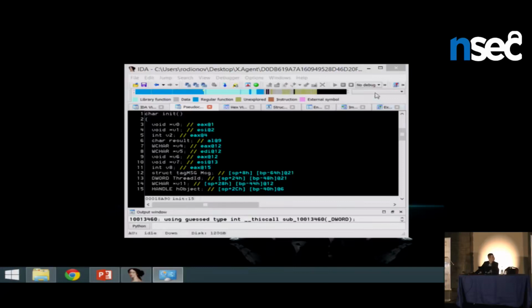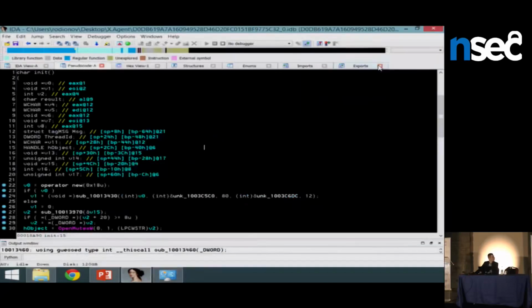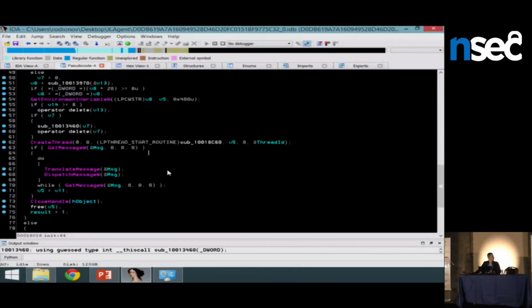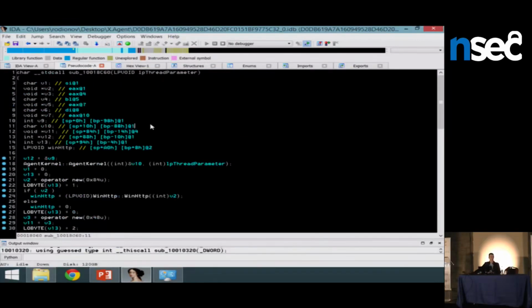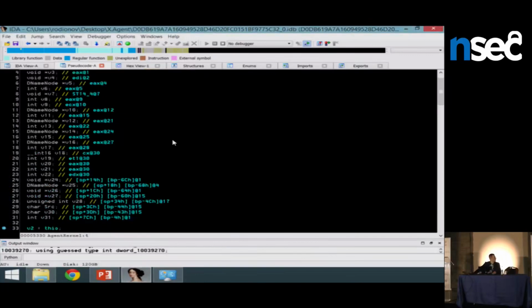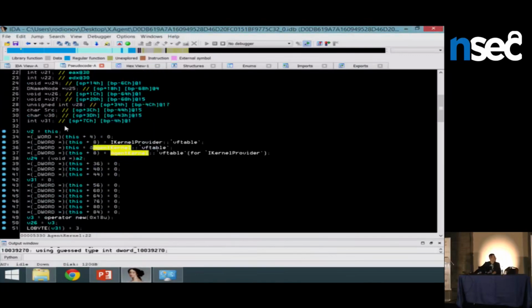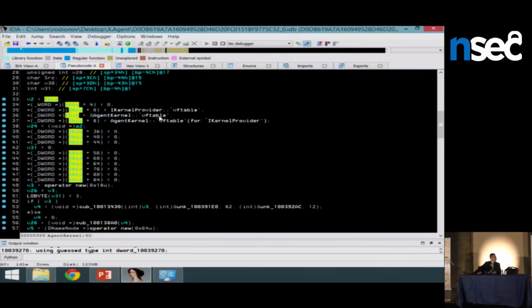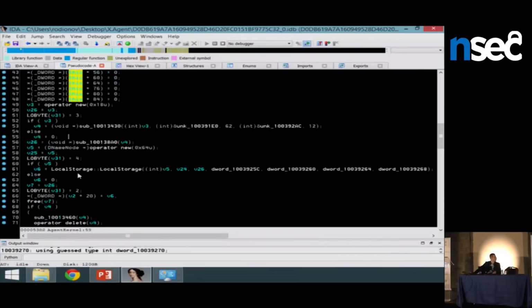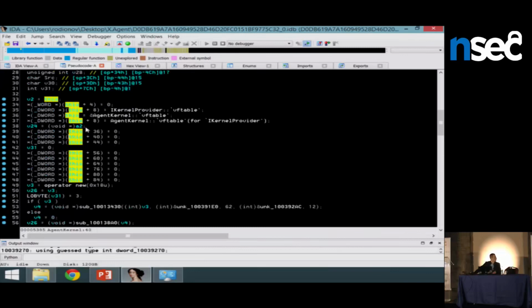Okay, I think this is better. Yeah, so we're just going here. This is the routine of the HexAgent module. So I'll just commit some fields here. For instance, we can go to the constructor of the agent kernel, which looks like this. This is a pointer to the instance of the object passed as a parameter in the register ECX, and this is how the fields are initialized.